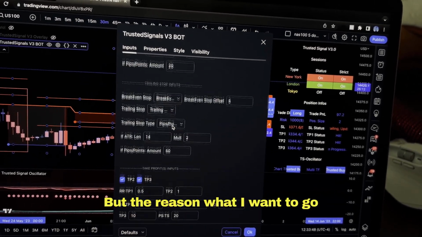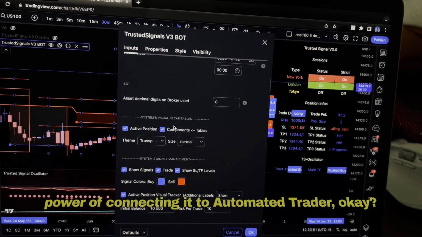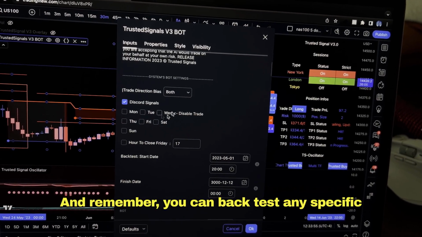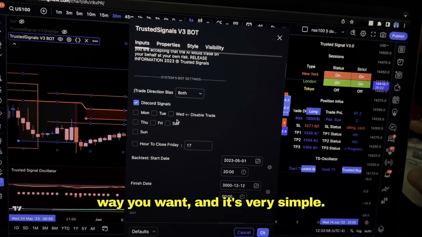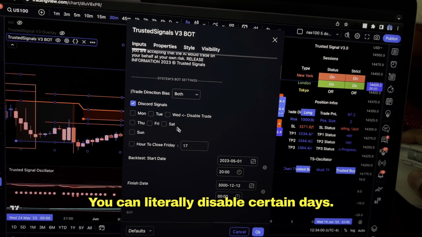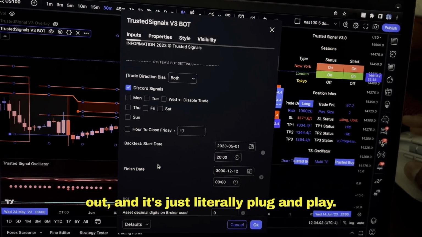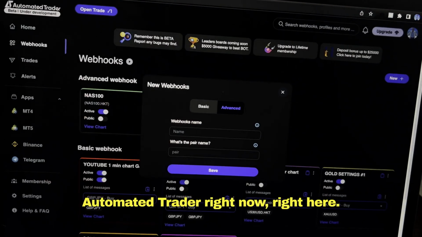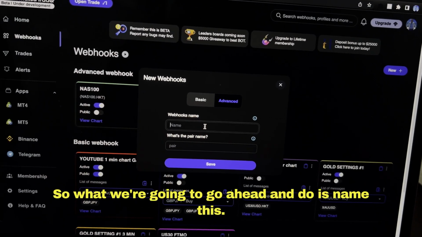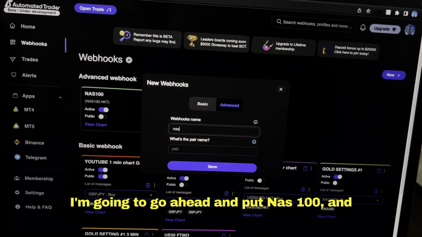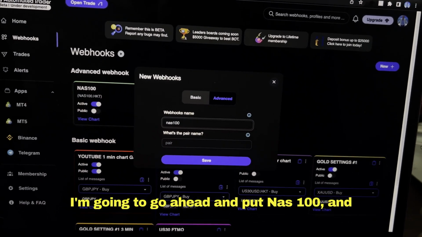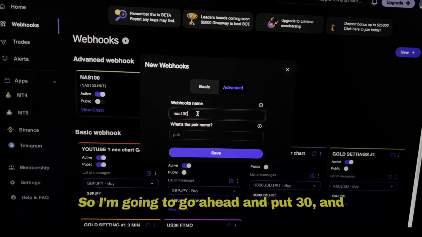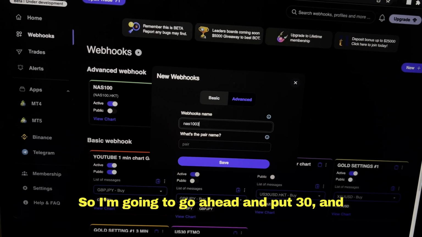But the reason I want to really show you is the power of connecting it to Automated Trader. Remember, you can backtest any specific way you want, and it's very simple. You can literally disable certain days, and it's just plug and play. So let's go to Automated Trader right now. What we're going to do is name this. I'm going to put NAS 100, and I believe this is on the 30-minute chart, so I'm going to put 30.